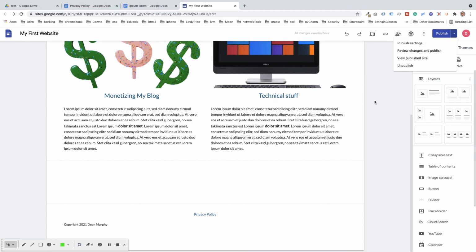And then in the next lesson, I will show you how to create subpages and actually link. For example, let's say you had a subpage on technical stuff where if you were to click here, you would go to your subpage. So tune in next week for that part of building your free website using Google Drive.